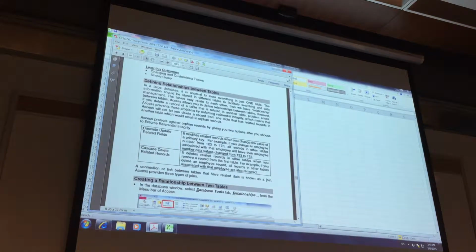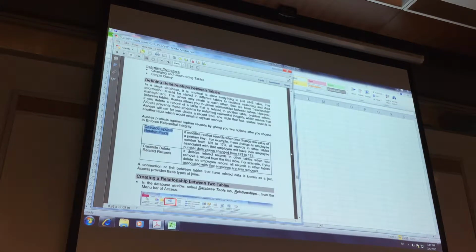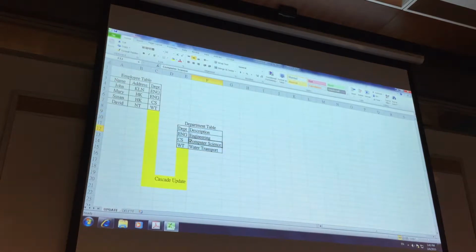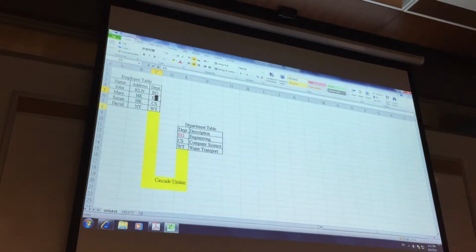Okay, what was the first option? The first option is called cascade update. This is the case, right? For example, this table, common columns already, right? So they have referential integrity. If we add the option cascade update to it, that means if I change ENG now to EG, for example, this change will go all the way down to the table linking it. So John and Mary ENG will change to EG accordingly, right? That's what we mean by cascade update.